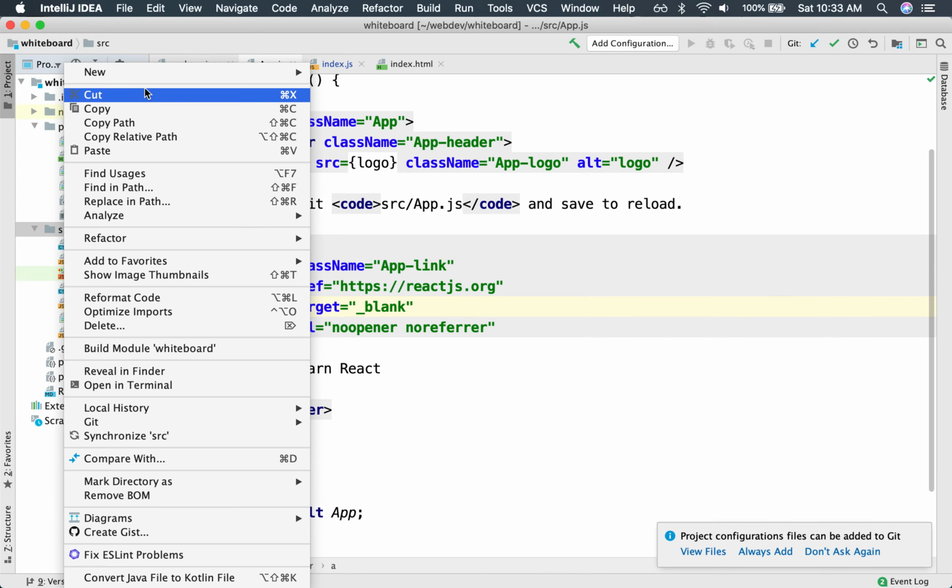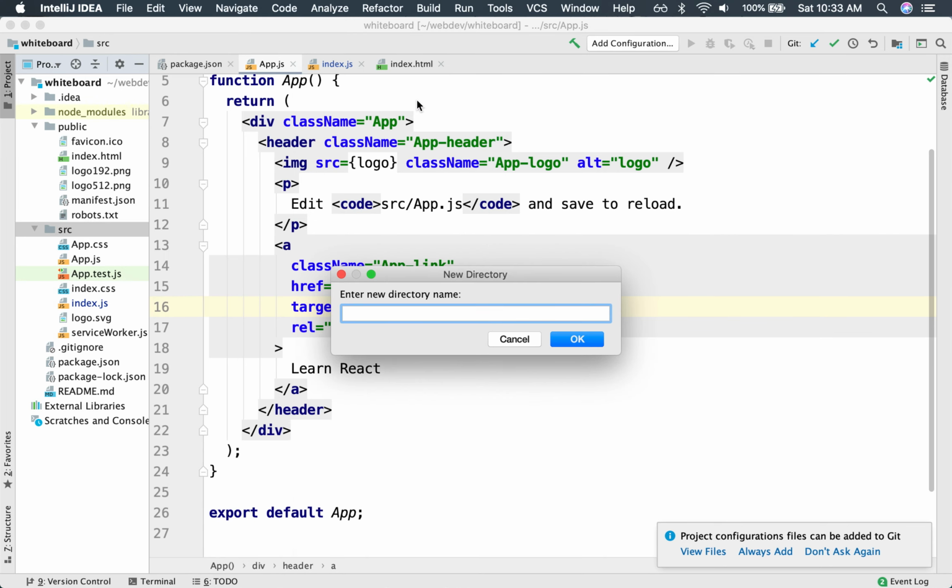Let's start by creating a component. We'll call it the Whiteboard component. Now this whiteboard is going to be our root entry point for our application. So let's call it whiteboard.js.